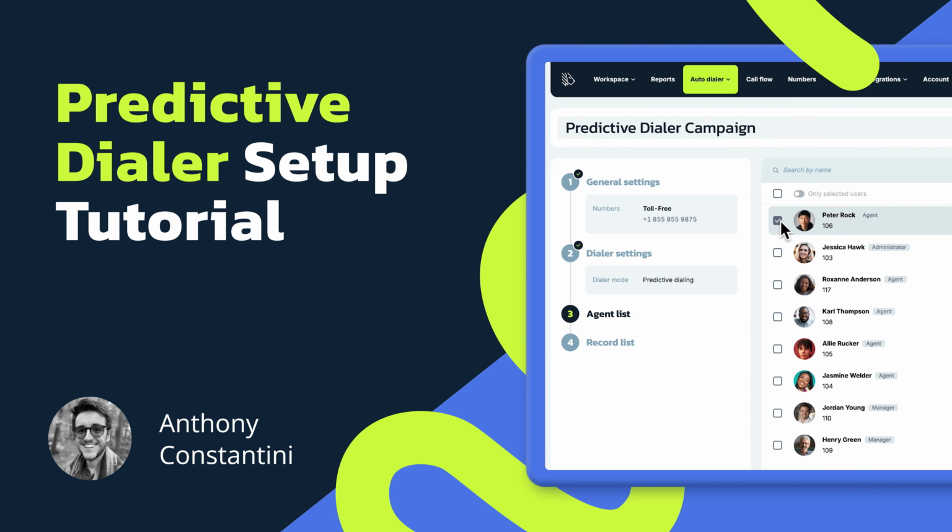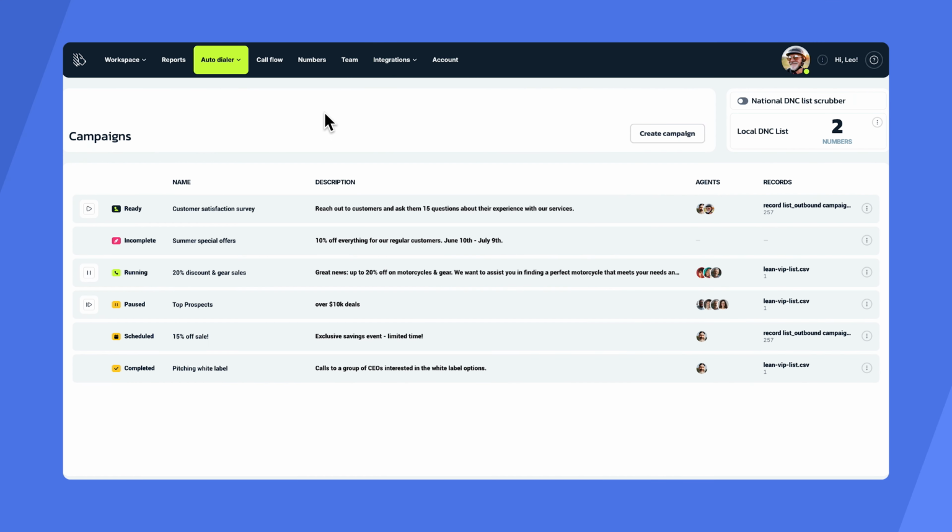Now, because of this, it's important to keep in mind, make sure that your team has at least 5 agents, as this is essential for the effective operation of the Predictive Dialer. With that in mind, I'll show you how to start your outbound campaign using the Predictive Dialer mode. We'll be going through every setting you need to know to master this process.